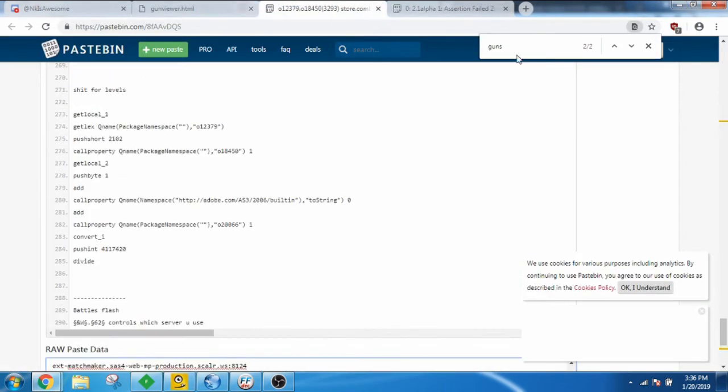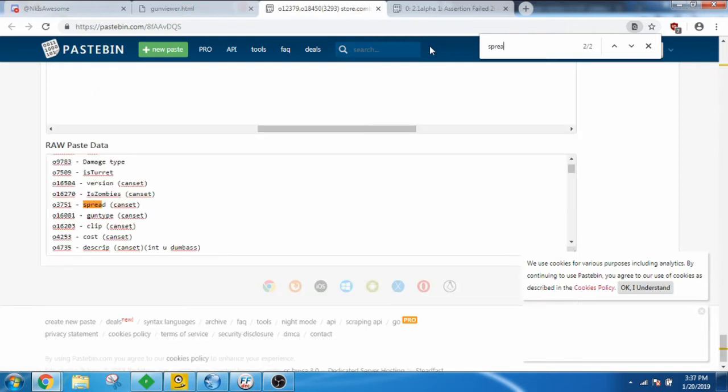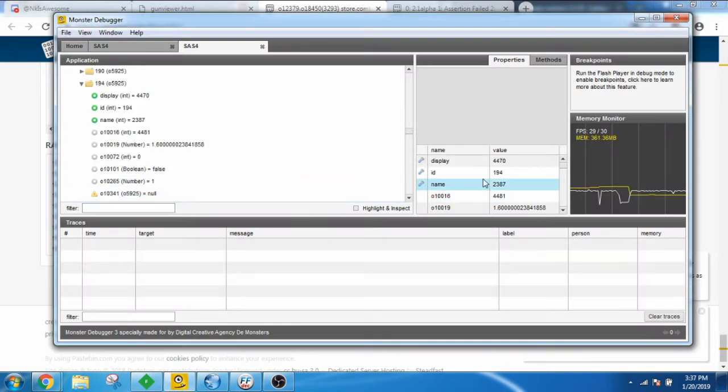So the first thing we're going to do is look through my notes and see, okay, that's the name of the flechette value. There's the spread value. So we're going to change the spread. Now, I'm going to change it to 7, which is greater than 2 pi, so it'll go in 360 degrees. So it's changed, good.